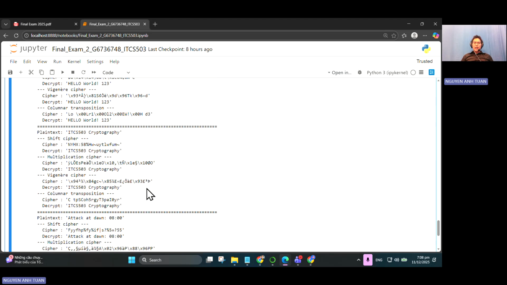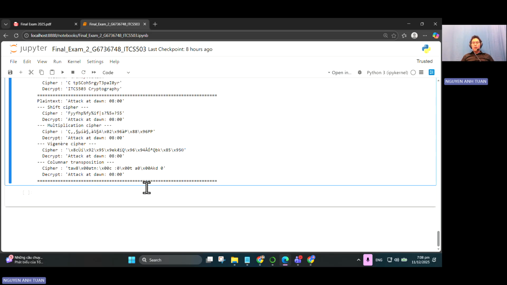To summarize, I implemented four classical symmetric ciphers using ASCII-based arithmetic. Each cipher includes a matching decryption function. My program runs three different sample messages and prints both encrypted and decrypted results. In every case, the decrypted text perfectly matches the original plain text, proving the correctness of the implementation.